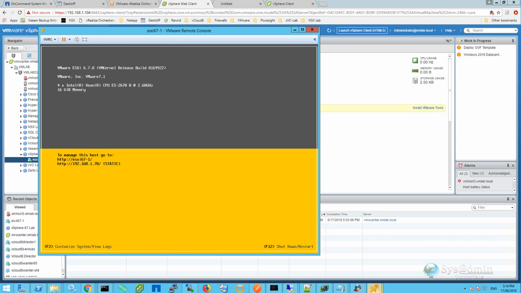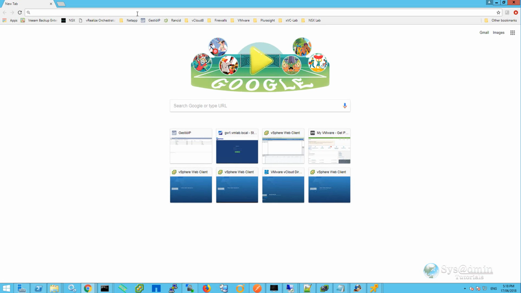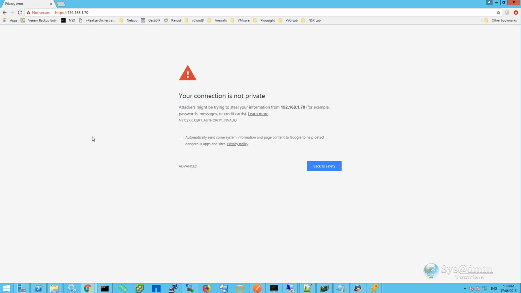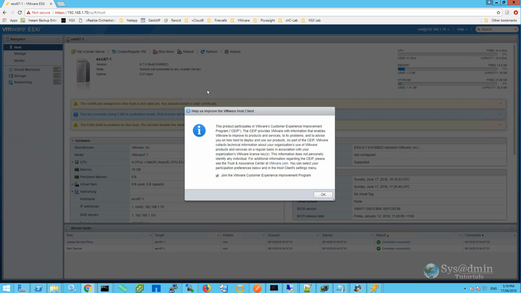Next up, we'll be taking a look at the ESXi 6.7 web user interface. To access the ESXi 6.7 web interface, you can simply head on over to your web browser and type in https:// followed by the management IP address. You can accept the certificate and proceed. To log in, I'll simply type in my root username and password. First up, we're asked if we want to join VMware's Customer Experience Improvement Program. Leave this box ticked if you wish to join the program, otherwise simply untick it and click OK.